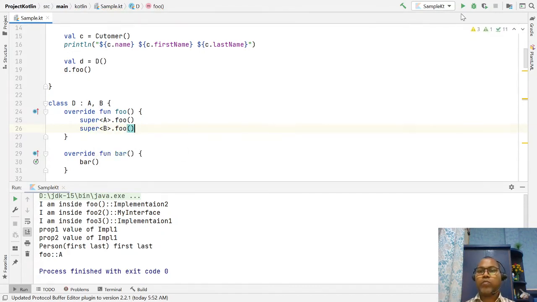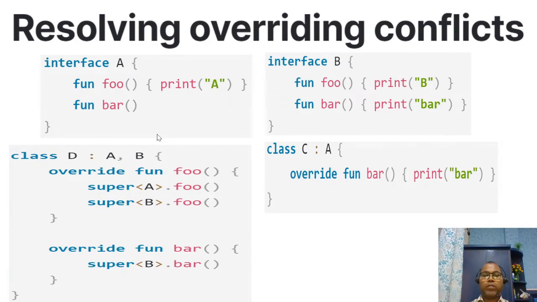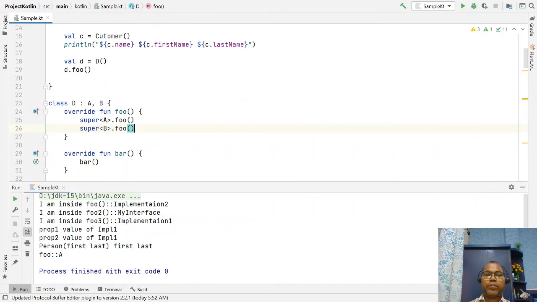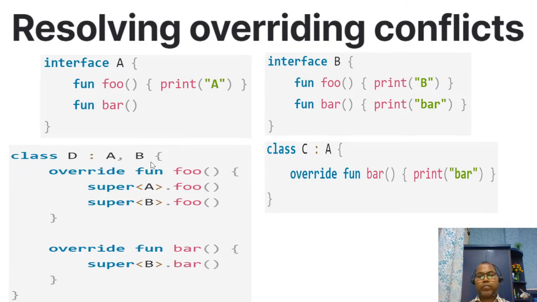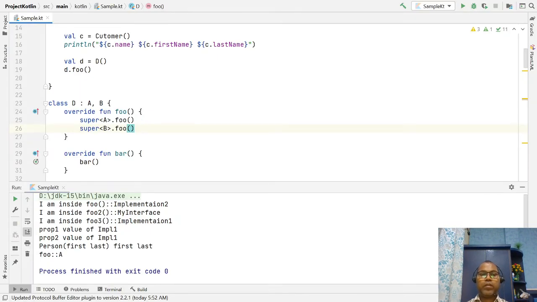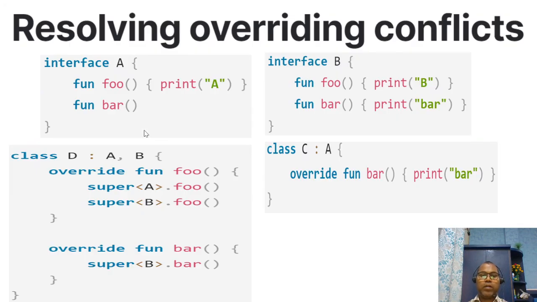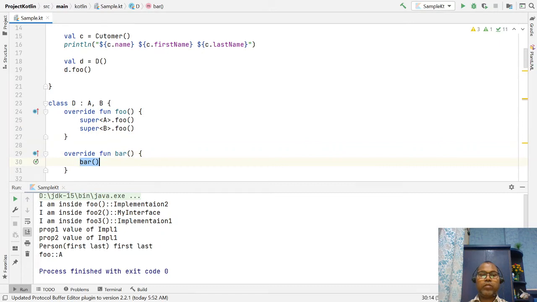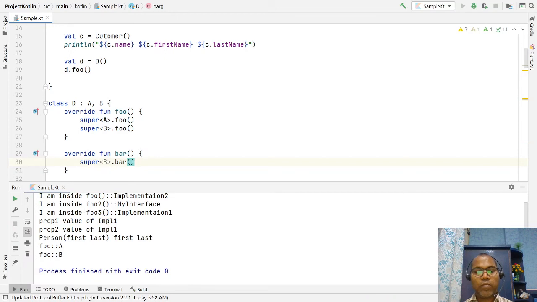So here you have options. Now in this way you can solve your conflicting problem, right? Similarly, you have a way here as well, like I want to invoke from B only bar. So this is the way Kotlin is able to solve the problem.